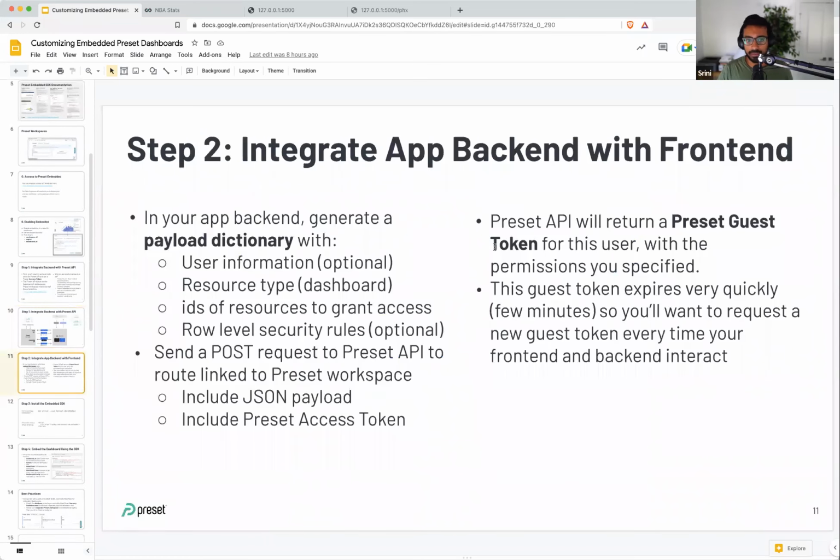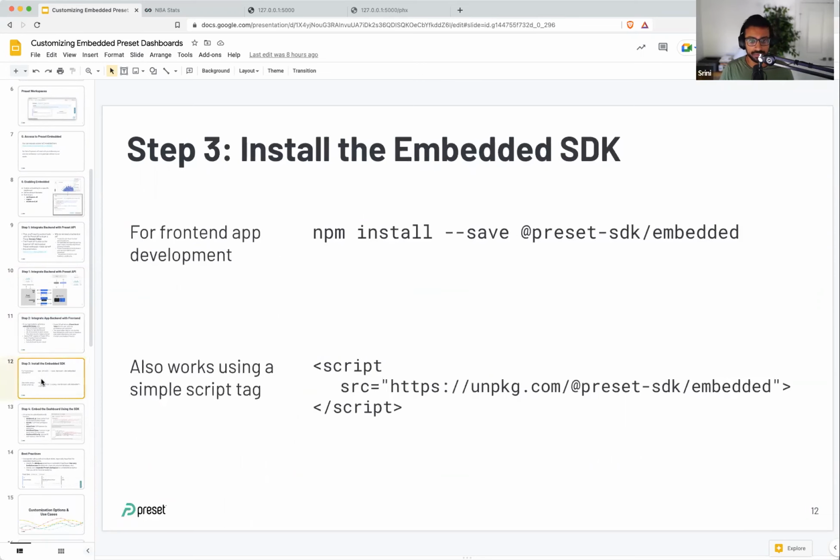Step 2, integrate the app backend with the front end. In your backend, you'll generate a payload with the user information and the resource type. In this case, we only have dashboard support right now. Then any IDs of resources you want to grant, so dashboard ID, and row level security. You send that to the API, you get back a guest token, and this guest token expires very quickly.